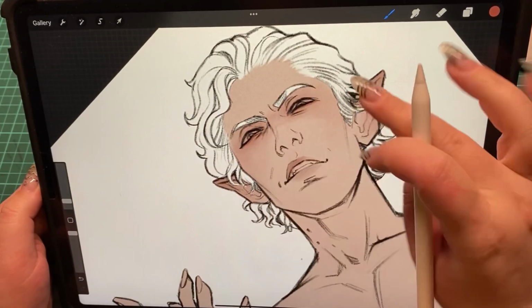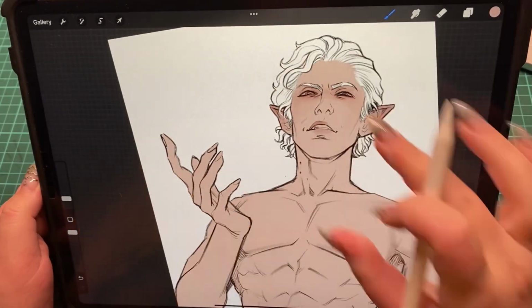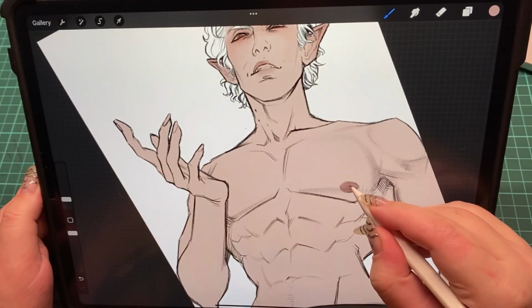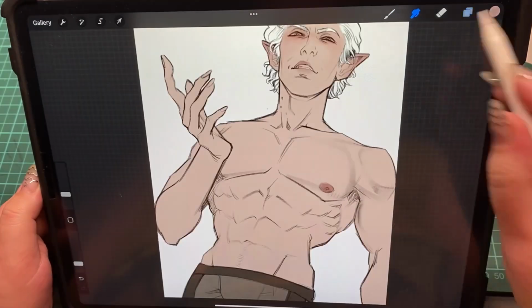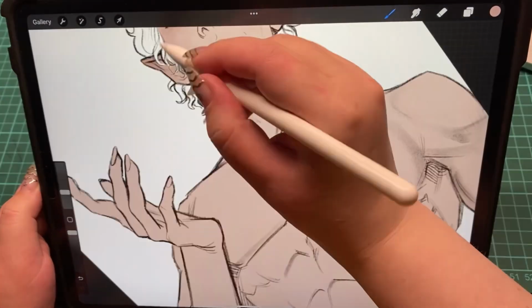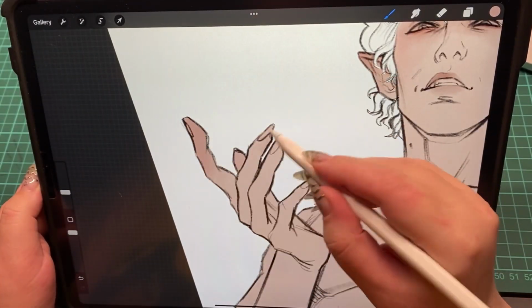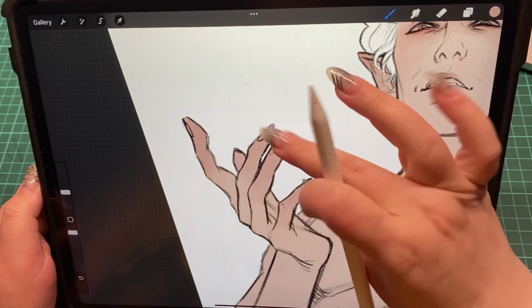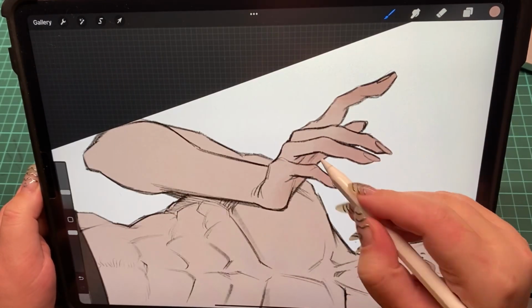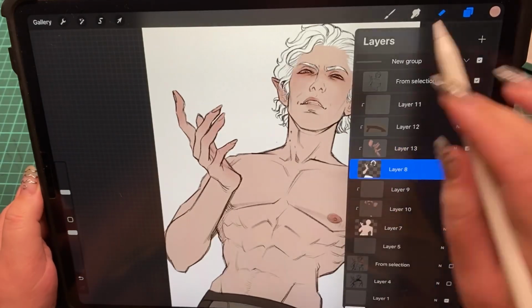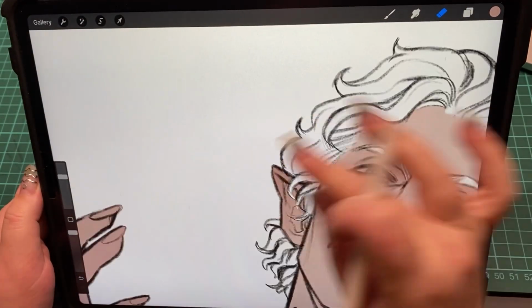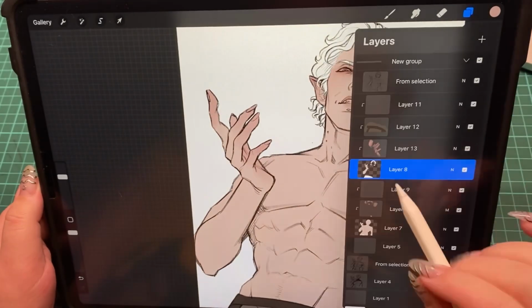I also used this color on the tips of his fingers and for his nipples, naturally. After this, I merged this multiply layer with the skin layer below because I'm trying to be reasonable with the amount of layers I have in the document. And also because my iPad is very old and it can't operate many layers, unfortunately.